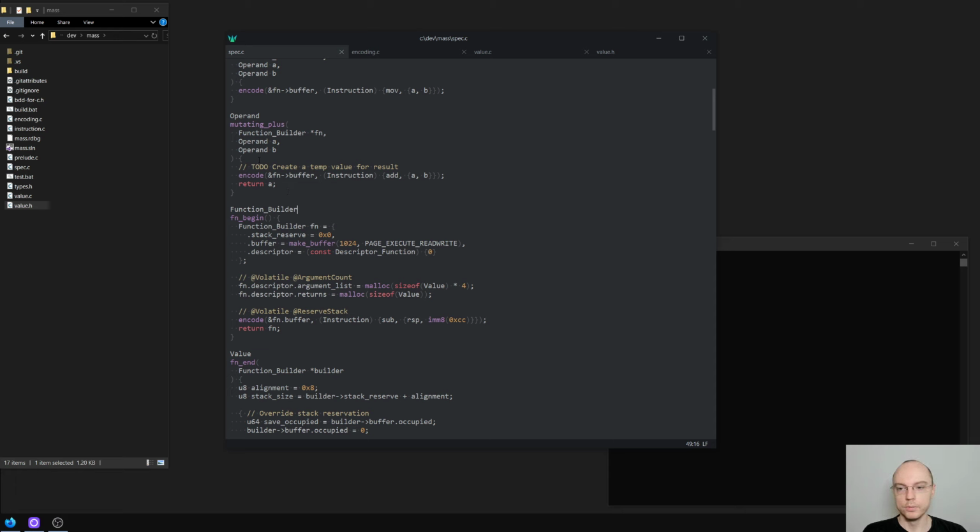So the first thing is, let's rename it from mutating plus to just add, or actually add already exists, so let's keep it as plus. And instead of an operand, it should return a value. And it also should accept two values instead of two operands.